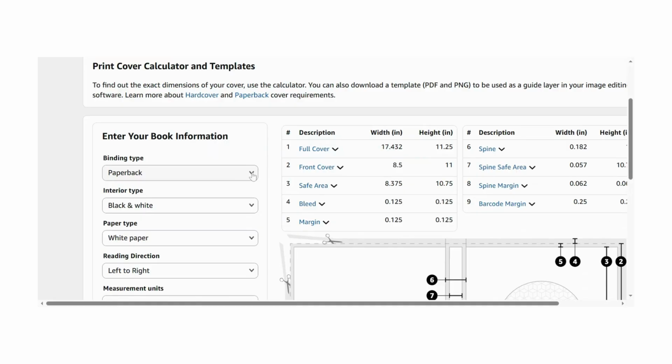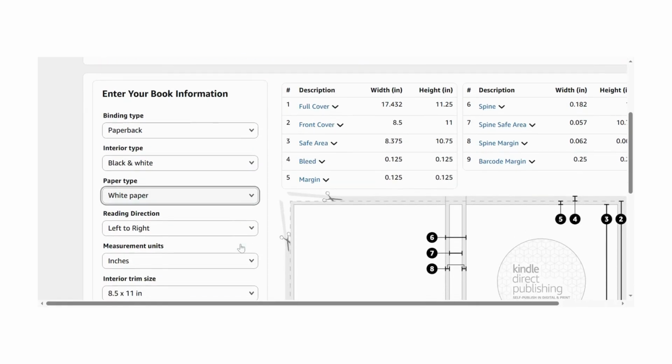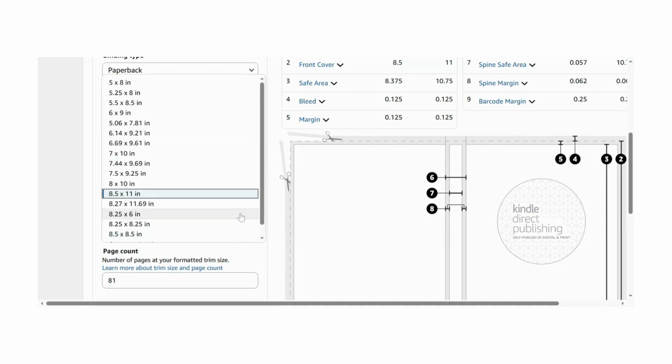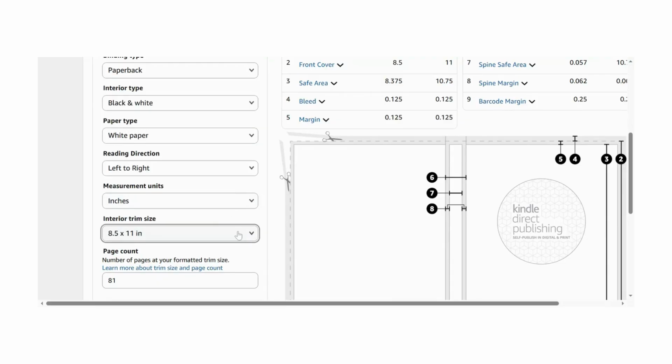My binding type is going to be paperback. Interior type is going to be black and white. White paper for the paper type. Reading direction left to right. Measurement units inches. Interior trim size is going to be 8.5 by 11.